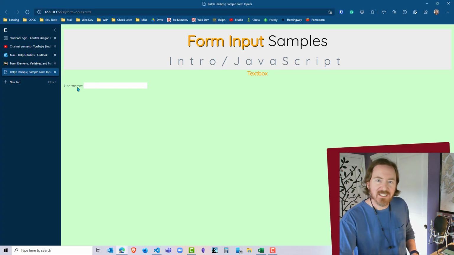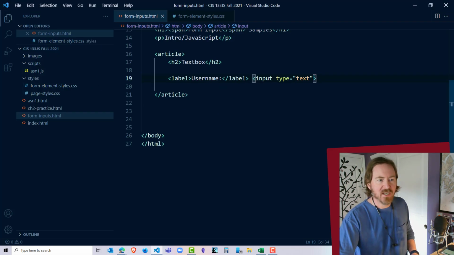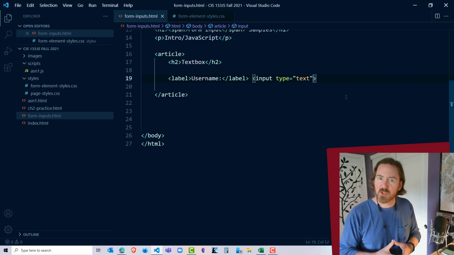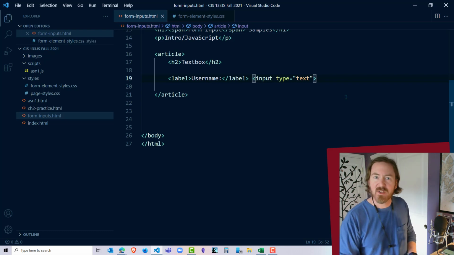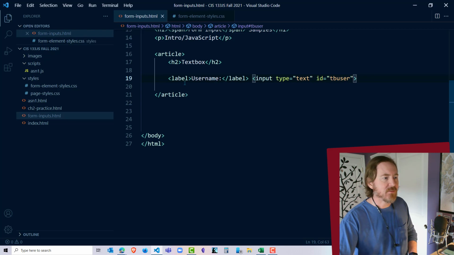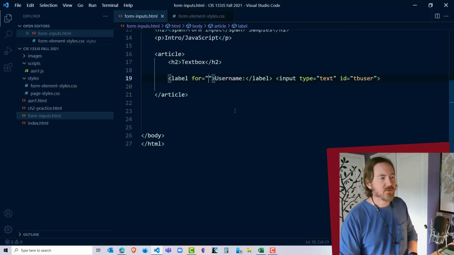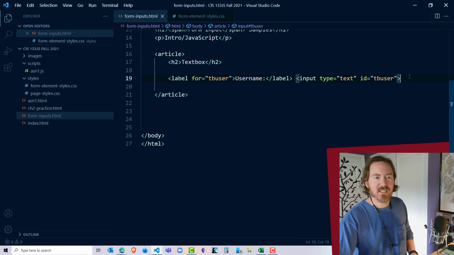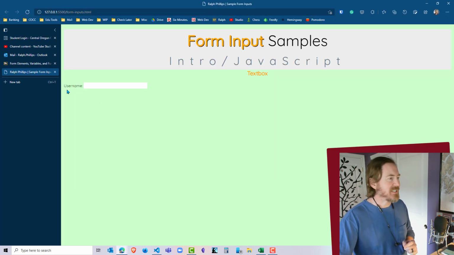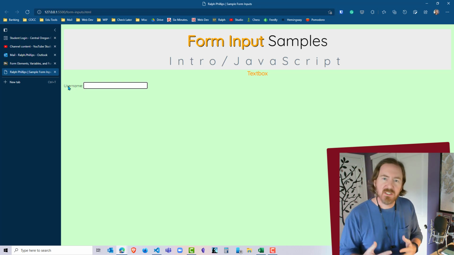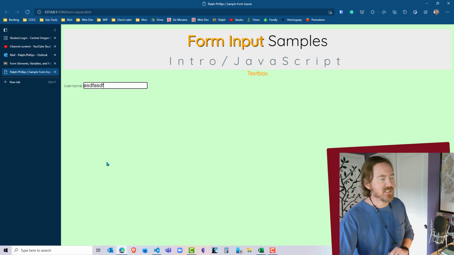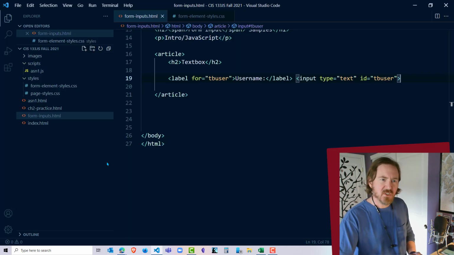Now, in order to connect the label to the input, we would use for attributes and ID attributes. And I want you using ID attributes pretty much on every input you create. It makes it a nice way to find it with your script. So ID equals TB for text box user. So TB user, and then in my label tag, I would do for equals TB user. I like it. Now what does that do for me? Well, now I can click on the username label, and it's going to activate that text box. So it increases the usability there. Now that that text box is active, as soon as I type, there we go. So we're in pretty good shape.